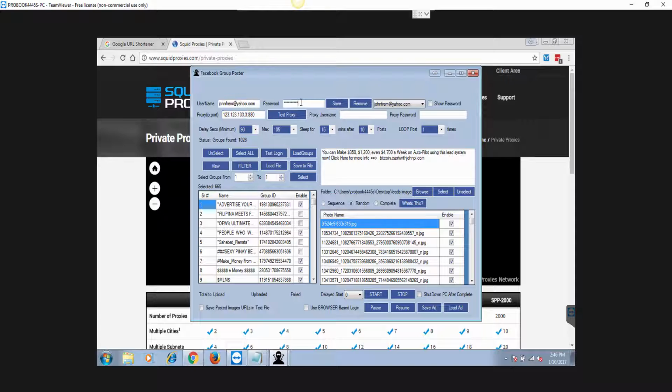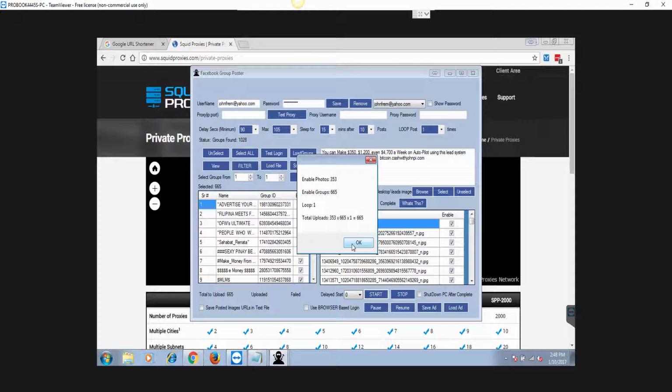Now, I believe this might be the wrong password for my Facebook account, so I'm going to pause the video for a moment and get the proper password in there. Okay, so I've got my password. I'm just going to paste that in there and save, and then reselect that account. I'm going to remove this proxy because I don't need it. This is one of my main Facebook accounts, so I'm just going to leave that out. And then I'm going to click on Start, and I'm going to click on OK.